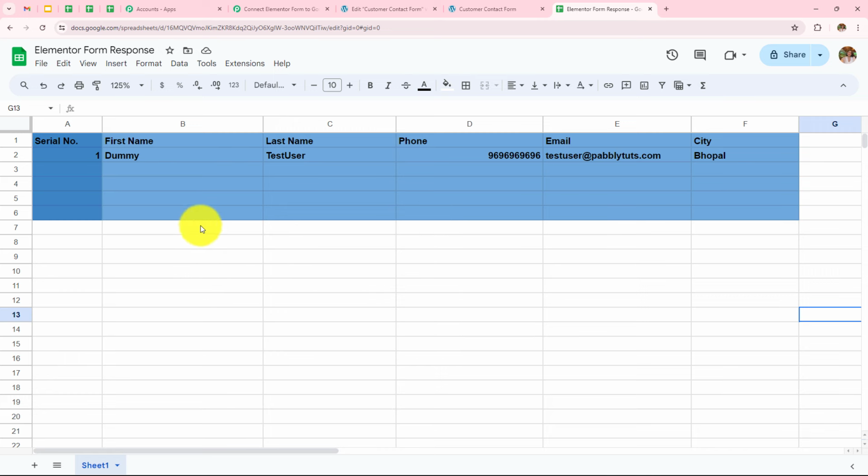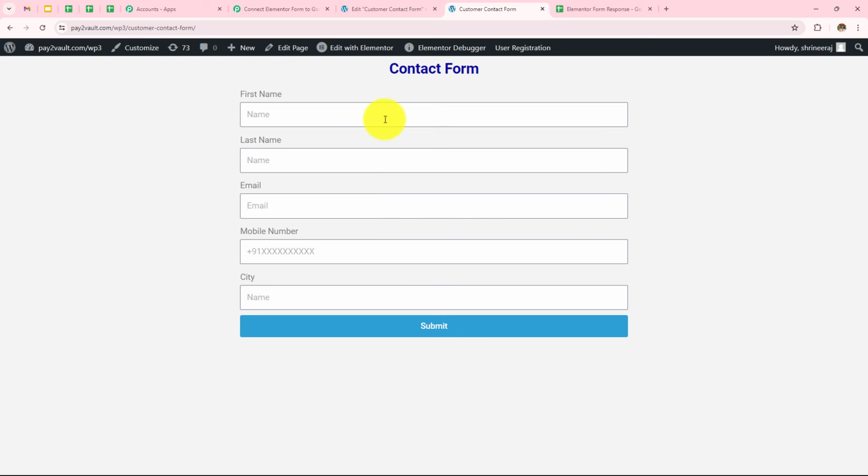So over here I have successfully received the response. The serial number is 1, first name is dummy, last name is test user, phone number is this, email address is testuser@pabblytudes.com and the city is Bhopal. Now so as to check whether this automation is working perfectly fine or not, let's fill another form. Let's go back to our contact form and here enter some other dummy details.